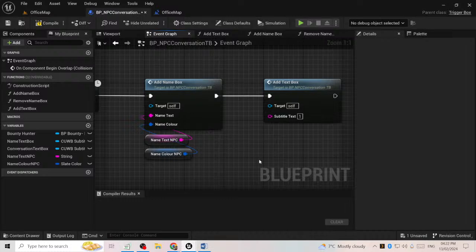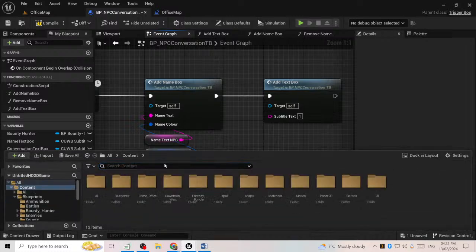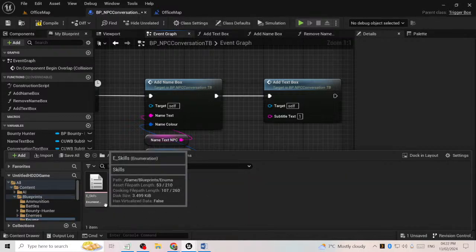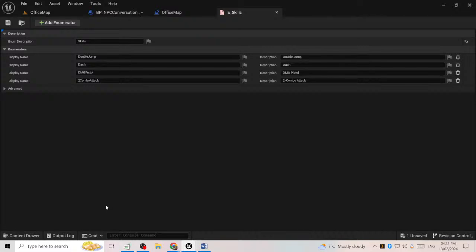It's called an enumerator. So I already have an enumerator for the skills. So if I open this up, you see it's basically just a list. This is the display name, this is actually what shows on the screen, and just a description for that.